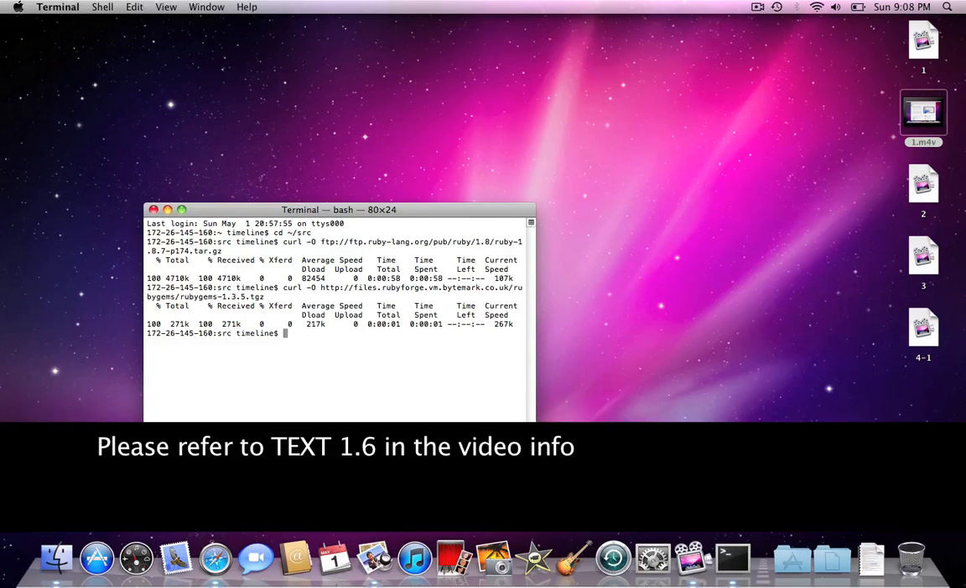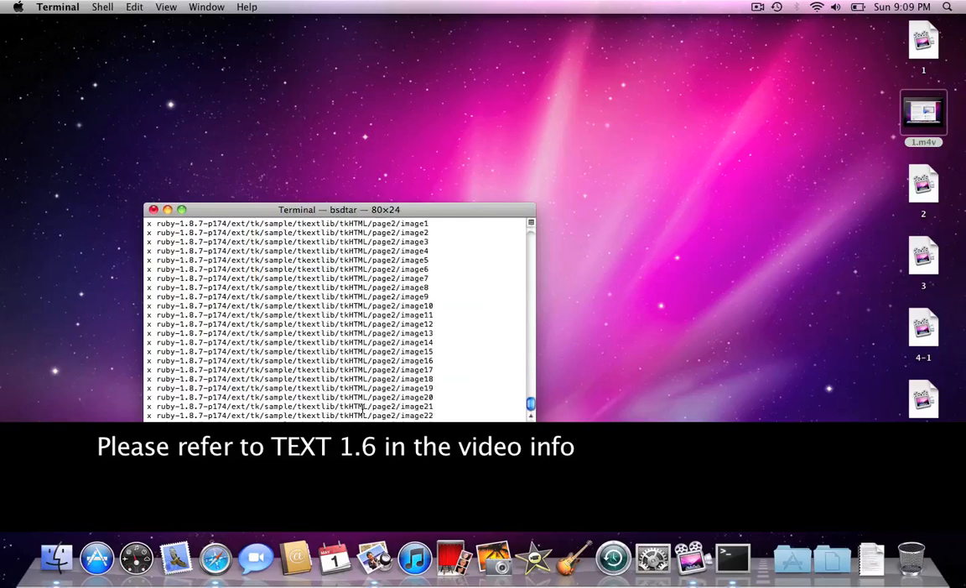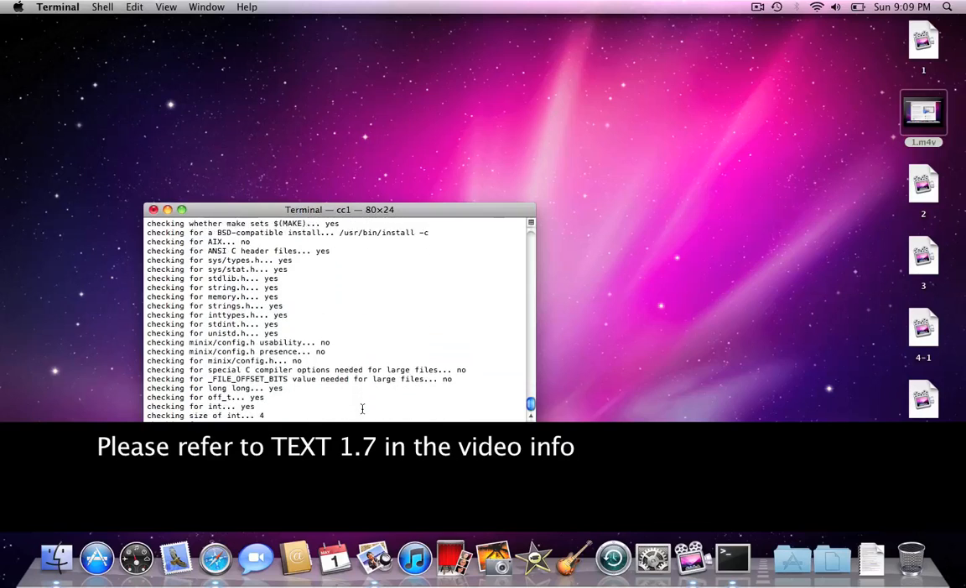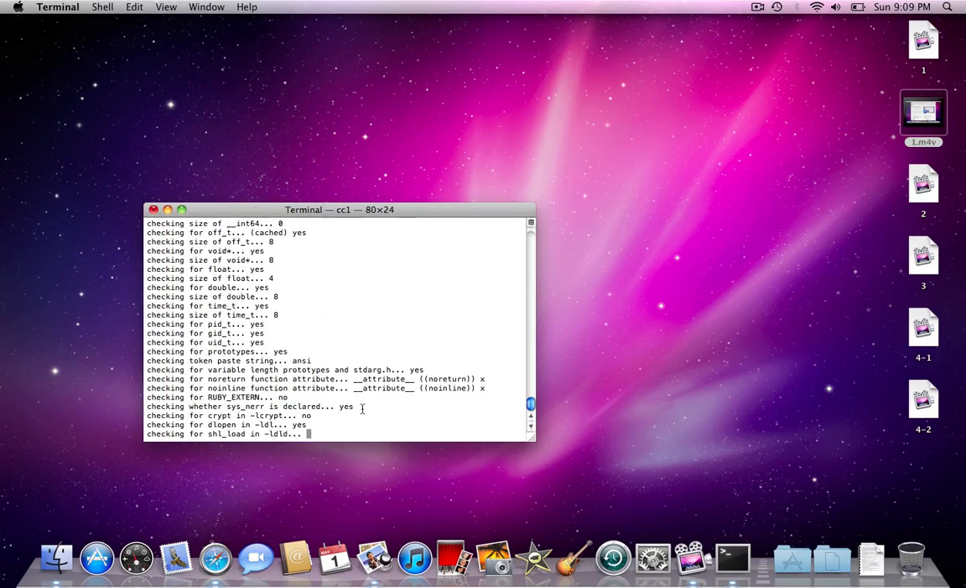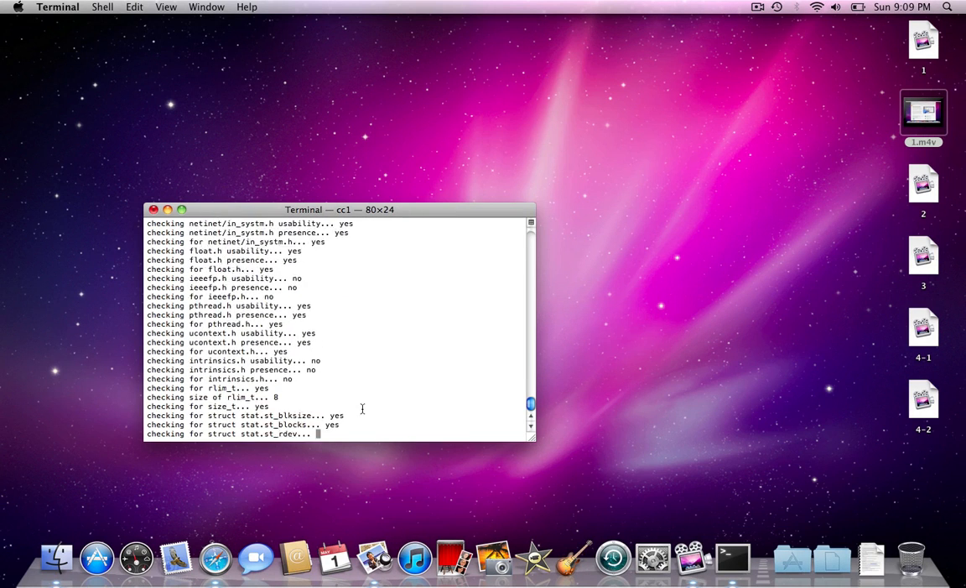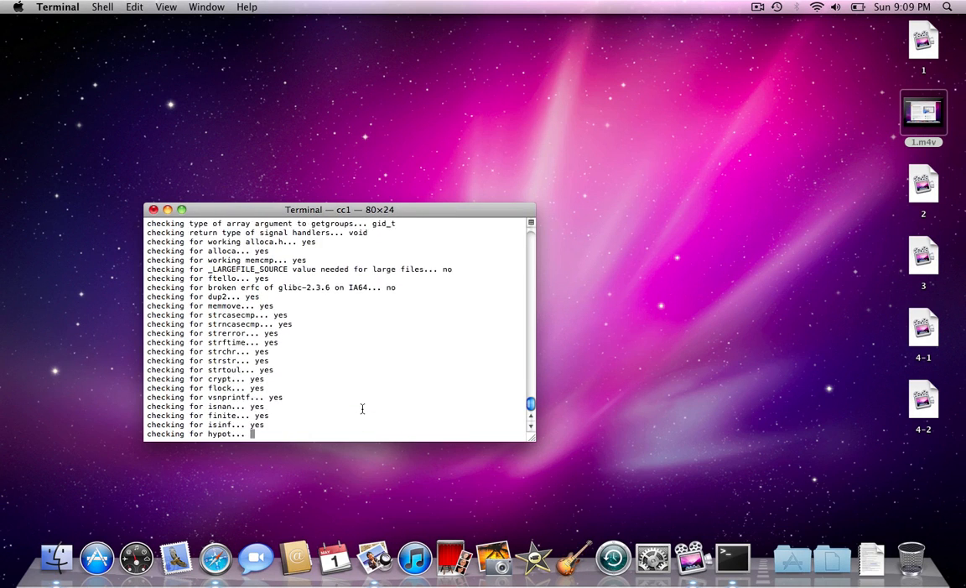To install Ruby, type the following. To install Rubygems, type the following. After you install Rubygems, make sure to run the following command to make sure you have the latest version of these programs. Okay, got it.